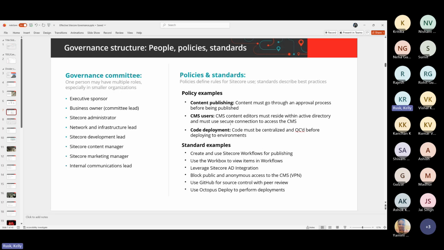For the CMS, you might say CMS content editors must reside in the Active Directory. And we want a secure connection. We don't want our content management server public. And that's what it means. Just as a side note, never expose your content management system. You're just asking for brute force attacks. And right there, that's a policy. We're saying, hey, we don't expose our CMS. Well, the standard for that will be all the networking rules and regulations around how we don't expose that.